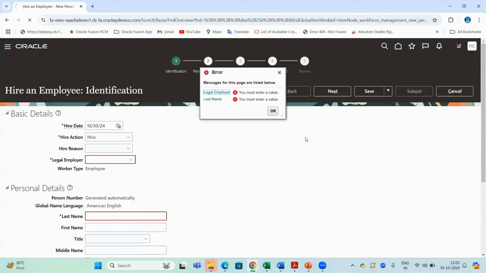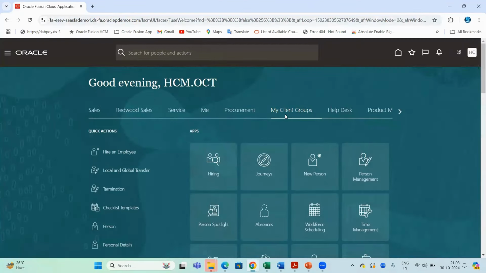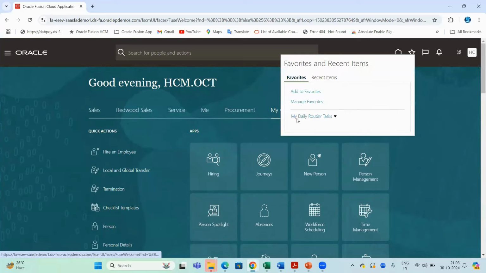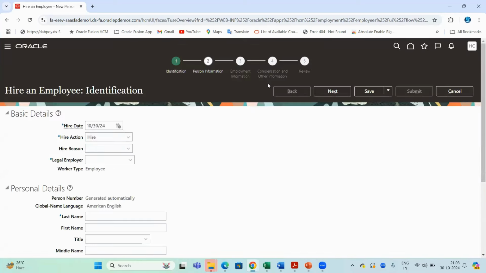Now see, the very next day, when a person comes in the morning and his duty is to go to my client group, go to new person, hire an employee, rather than navigating through three screens, simply if he comes to favorites, in his favorites the folder added, my daily routine task, hire an employee. If he clicks on that, he can directly go to the task. See, 3 steps reduced to 1 step. So favorite items means that, team.